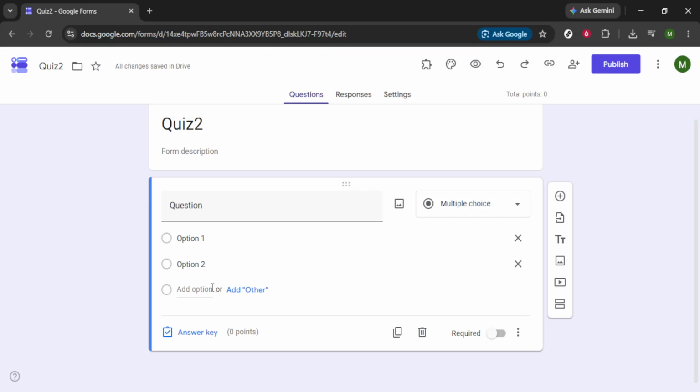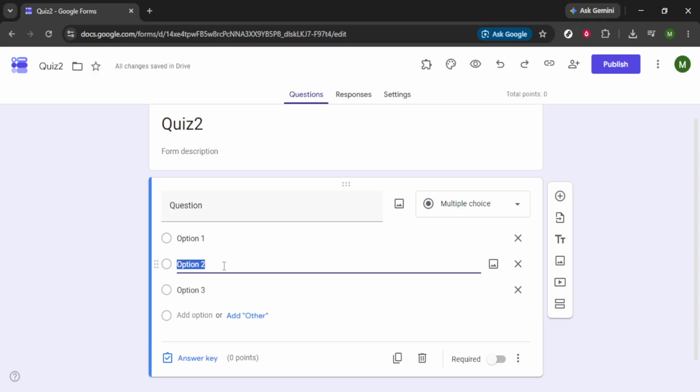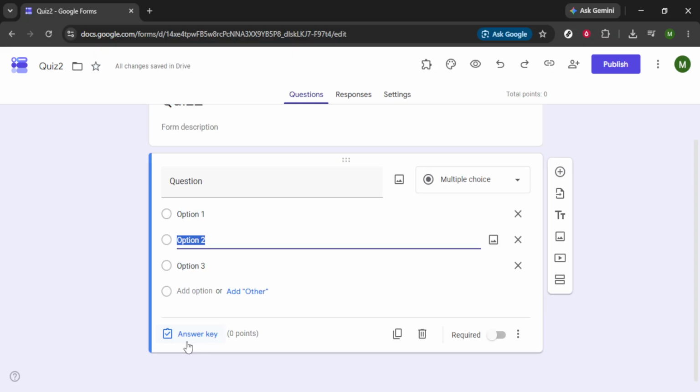Now let's talk about adding the answer key, which is the most important part. Directly beneath the question you created, you'll spot a small link labeled Answer Key. Click on that. Here's where the magic happens. You'll be able to designate which option is the correct answer. Just click the circle next to the correct answer. Also, you can set how many points this question is worth.